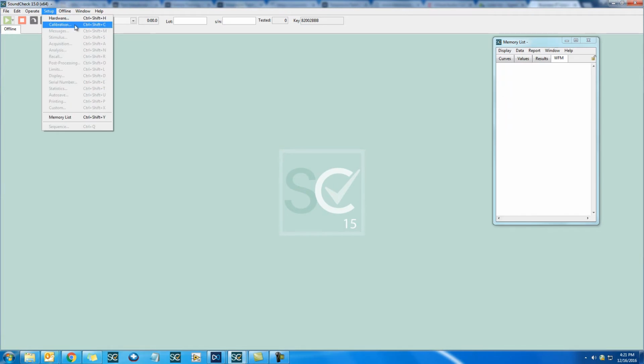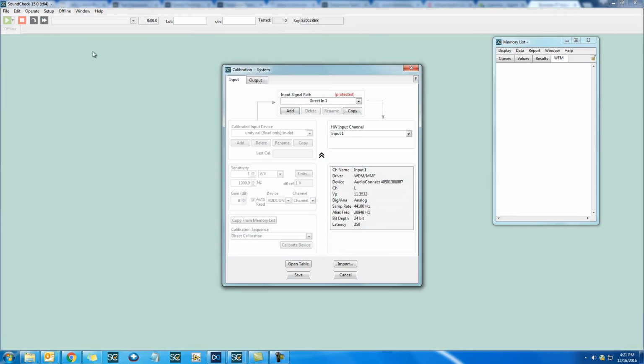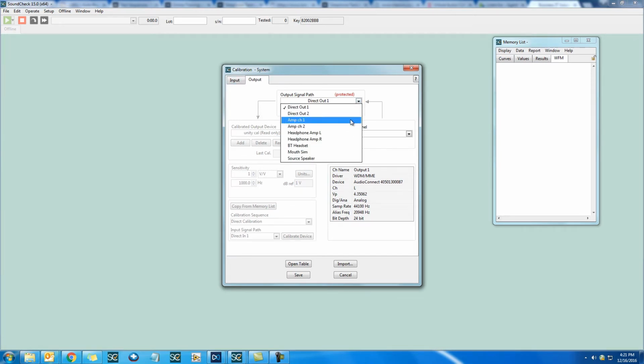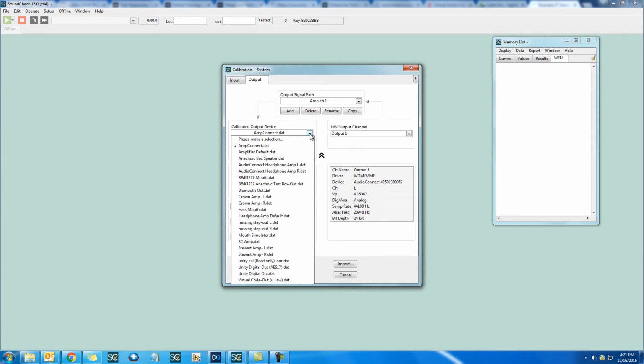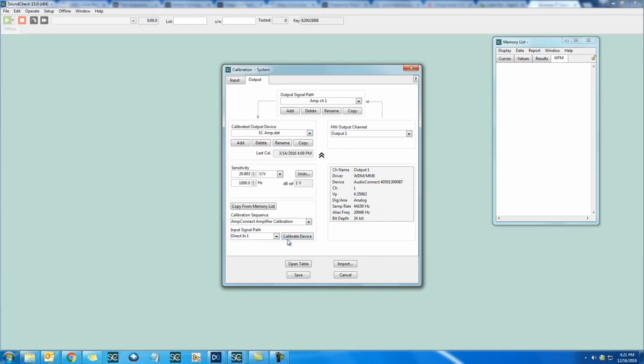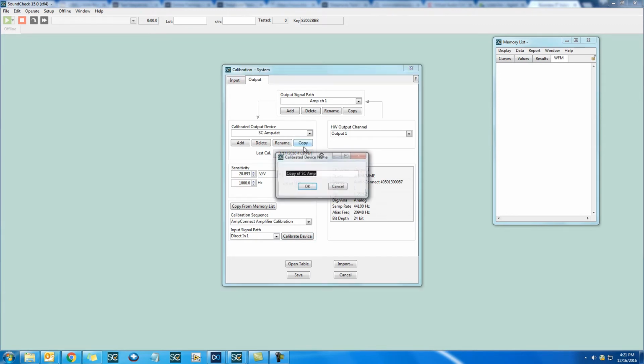We'll go to Setup, Calibration, and on the Output tab, we'll select Amp Channel 1. Our hardware output is output 1 of the AudioConnect. We'll choose an SC amp and then update with the serial number of this specific device.